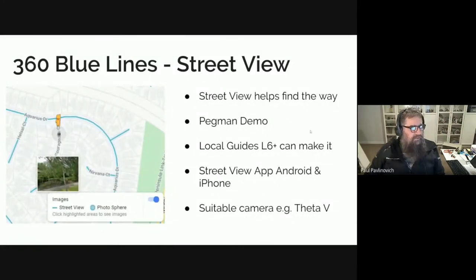So the idea is that Streetview helps you find the way, and we're going to have a quick look at Pegman in a moment. I shouldn't have stopped presenting yet. Who's actually seen Streetview? You're all familiar with it? You know how it works? There's a few people that aren't nodding, so I will actually show you, and I'll just have to present a different tab, and I'll just go to one that's nowhere near where I live.